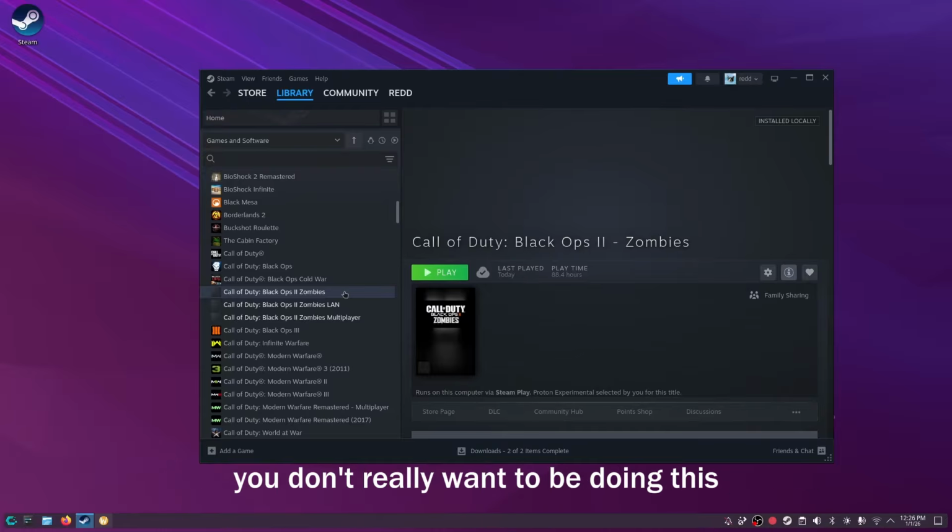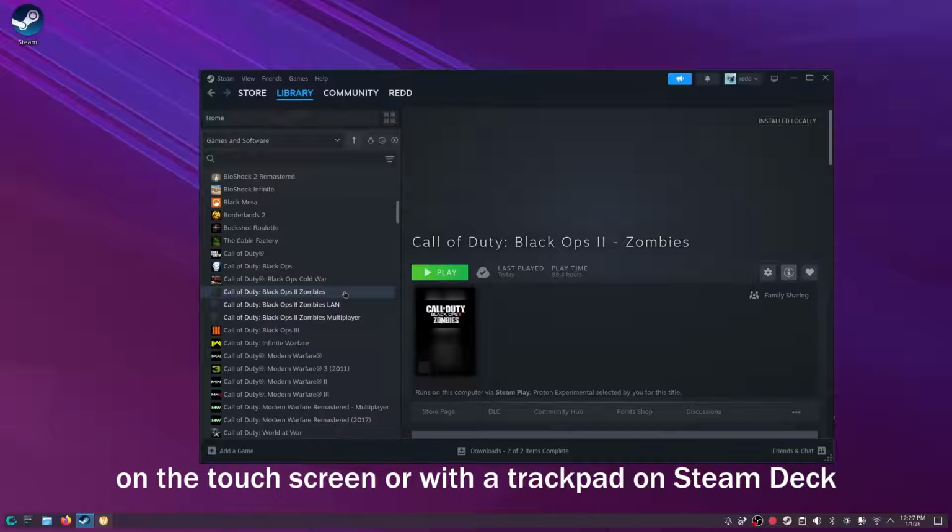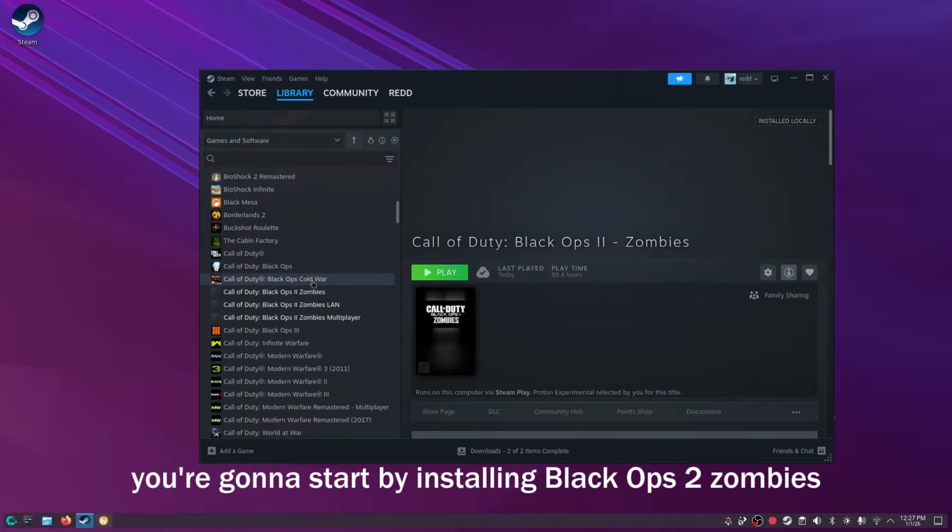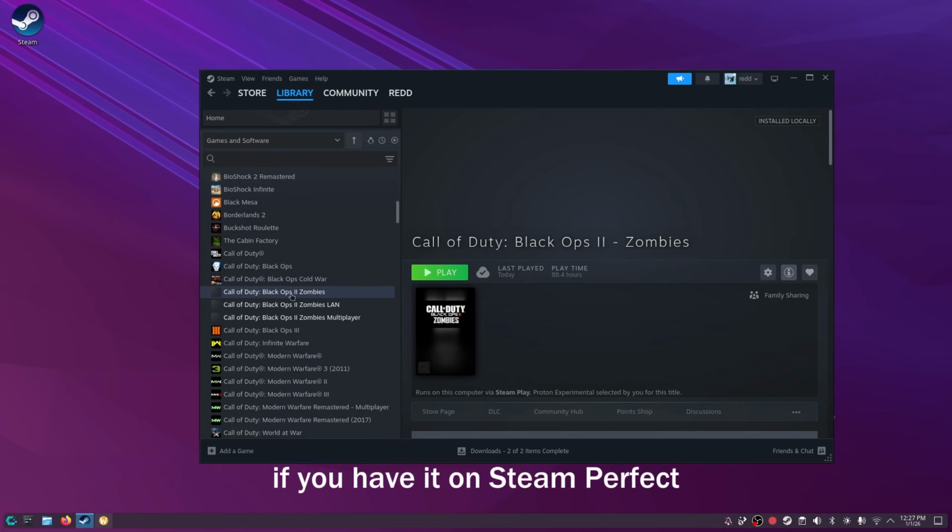You don't really want to be doing this on the touchscreen or with the trackpad on Steam Deck, although it is possible. It's just significantly easier to connect a mouse and keyboard. First, you're going to start by installing Black Ops 2 Zombies. If you have it on Steam, perfect, install it there. If you don't, that's fine.